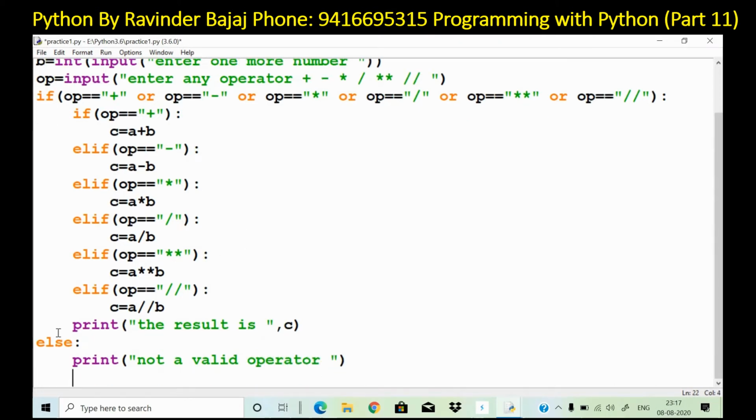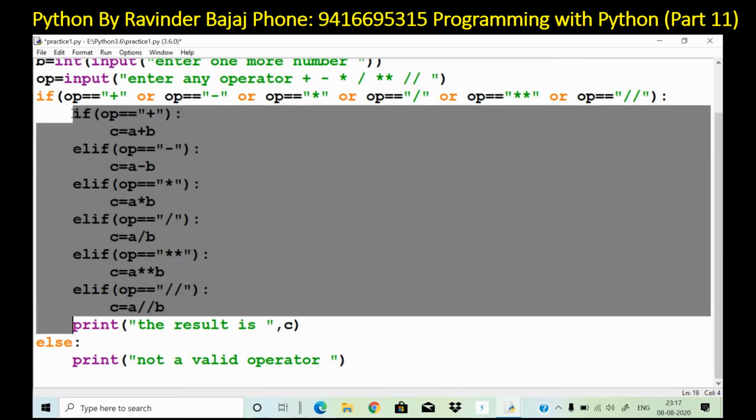Now see very carefully that this else statement is connected with this if statement. So see the indentation, you know the indentation rule, and this print statement is under this if, and this c is equal to a divided by b, c is equal to a exponent b, all these statements are under else if. See the indentation. And this last print statement, if the first condition, that is this if condition, is false, then it will print not a valid operator. Otherwise it will calculate the operation in this else if statement and it will print here.